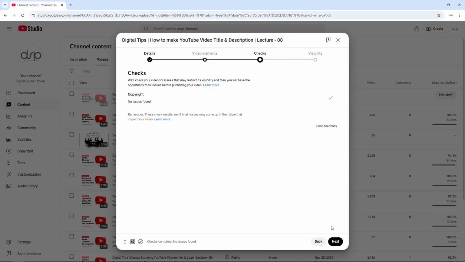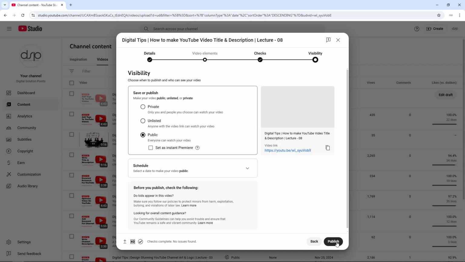In checks, if there is any issue with your video, you will be notified. If you upload someone else's video, it will show who is the owner of that particular video. If there is no copyright issue, click Next.